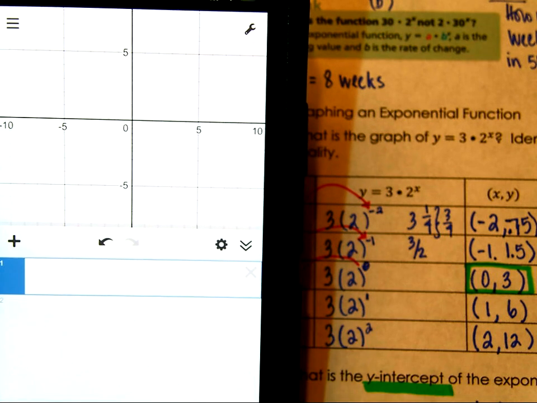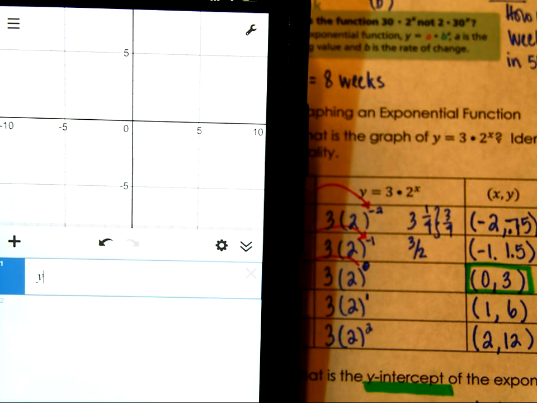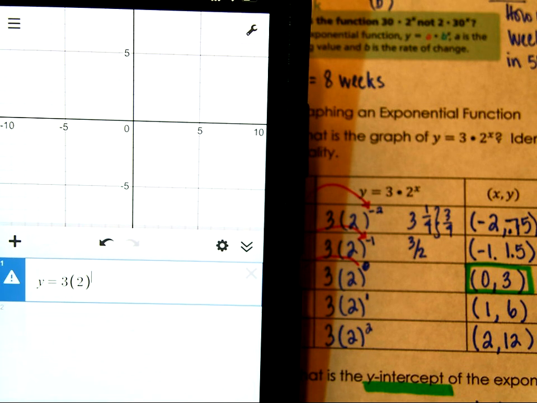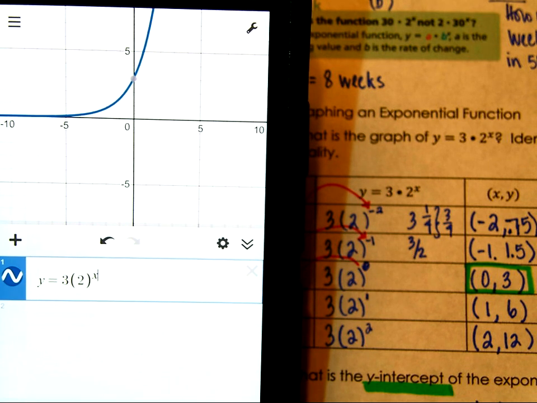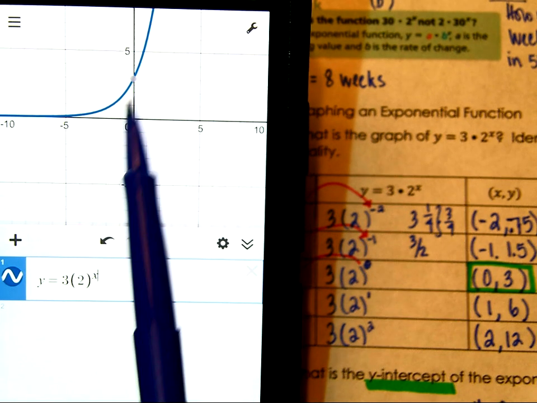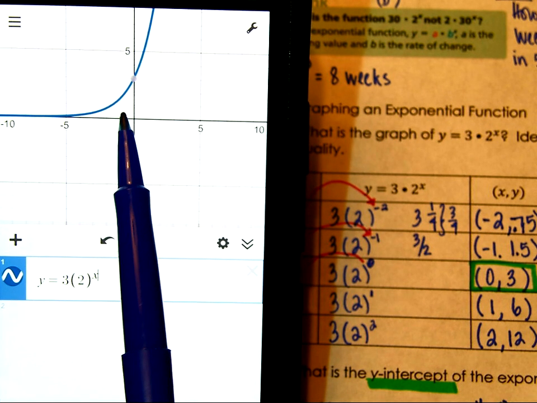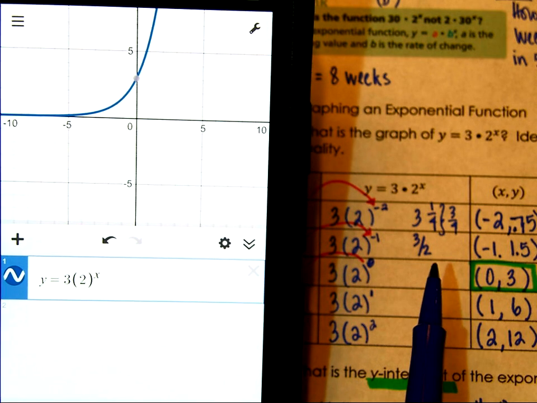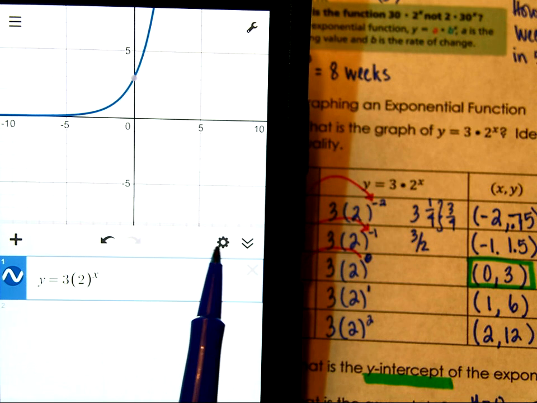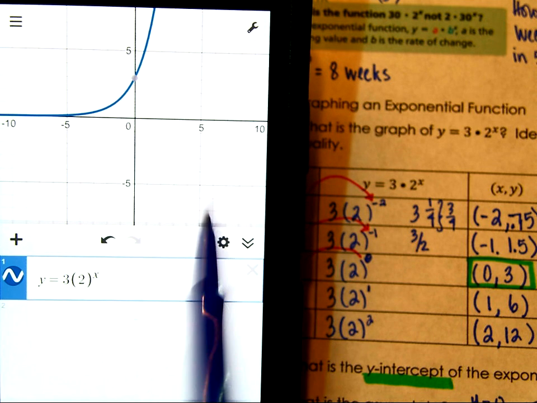I'm going to go ahead and type in y equals 3 parentheses 2 close parentheses raised to the power of x. Okay, and then you have your graph displayed on the top. But you know what? I want to verify if my table matches what I have in my Decimals. So go ahead and press the little spinning wheel that you have here.